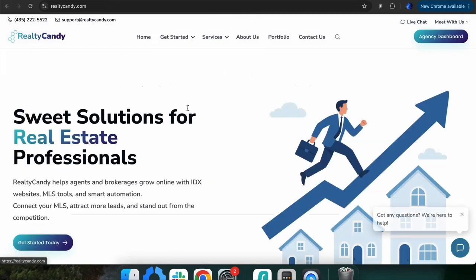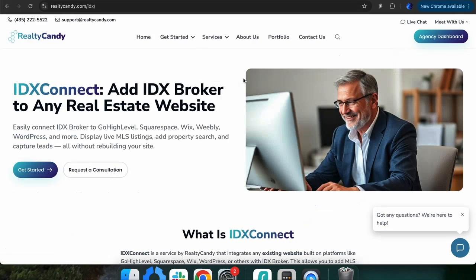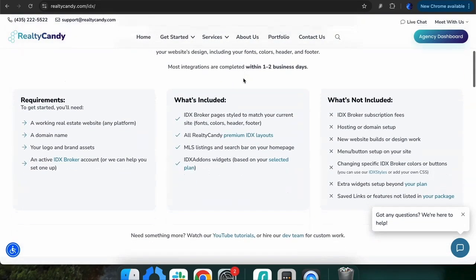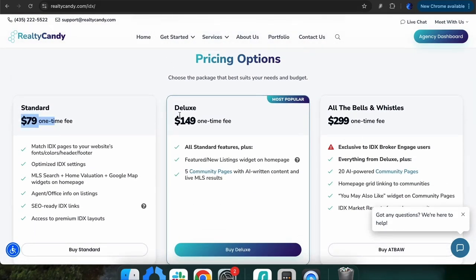If you go to RealtyCandy and you go here to services, you'll see the main services, and as I already explained, IDX add-ons are the free tools that you get. So we basically have 2 services, IDX Connect or get a new website. IDX Connect is for people who have an existing website, a bring-your-own-website type of deal. And here are the pricing options, $79, $149, or $299. The $149 includes the featured or newest listings widget and 5 community pages.